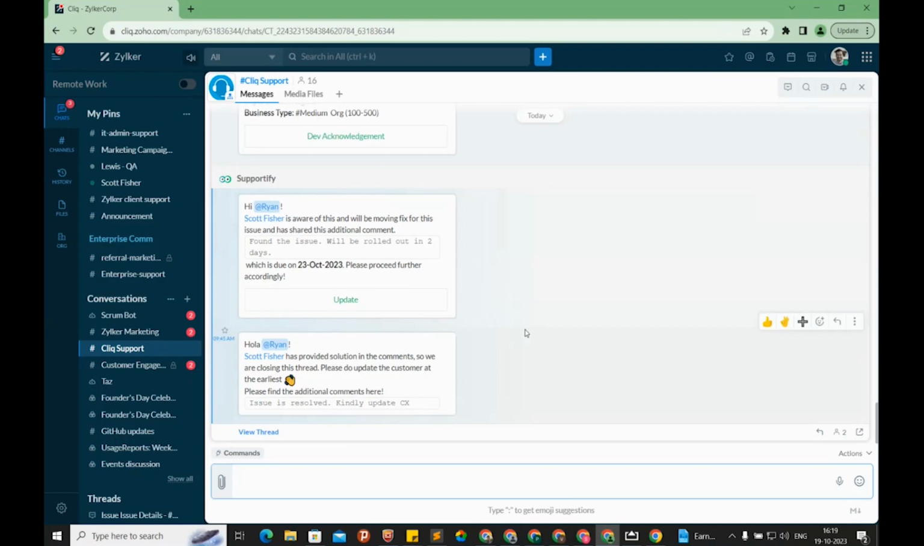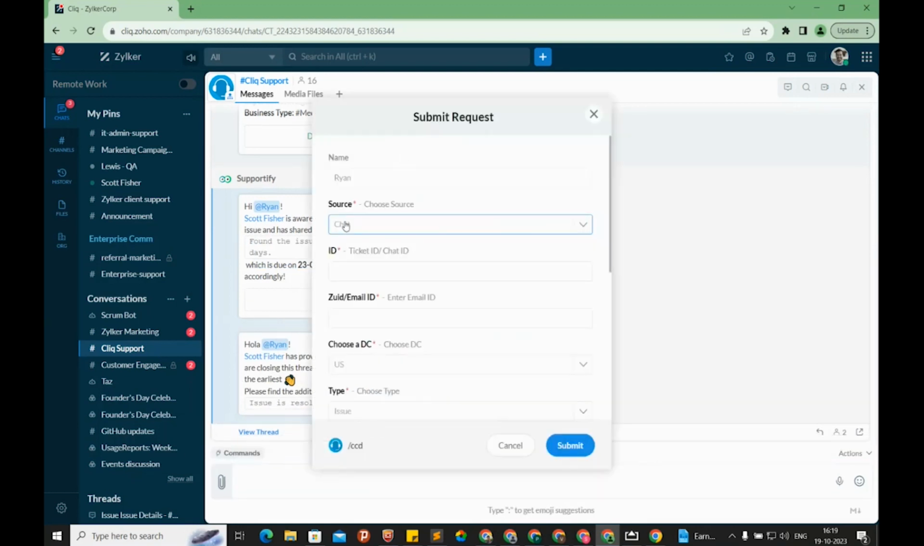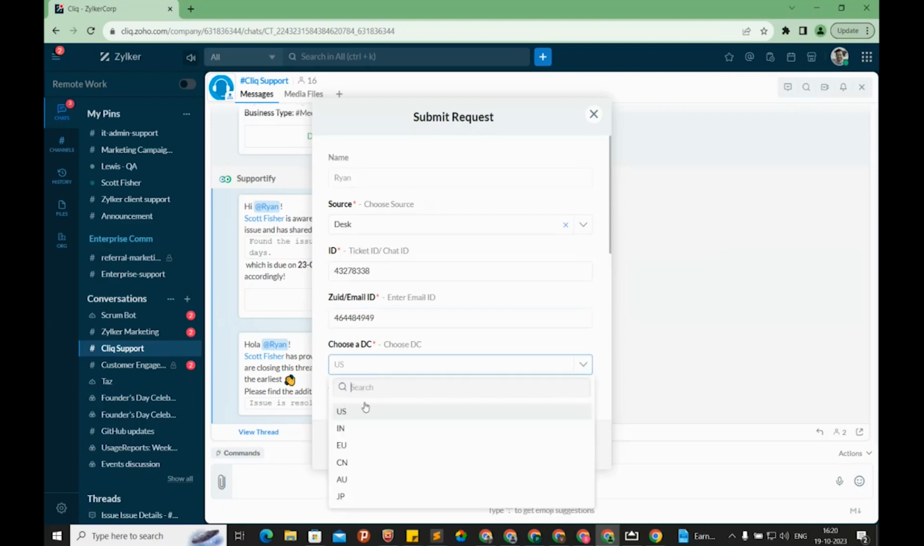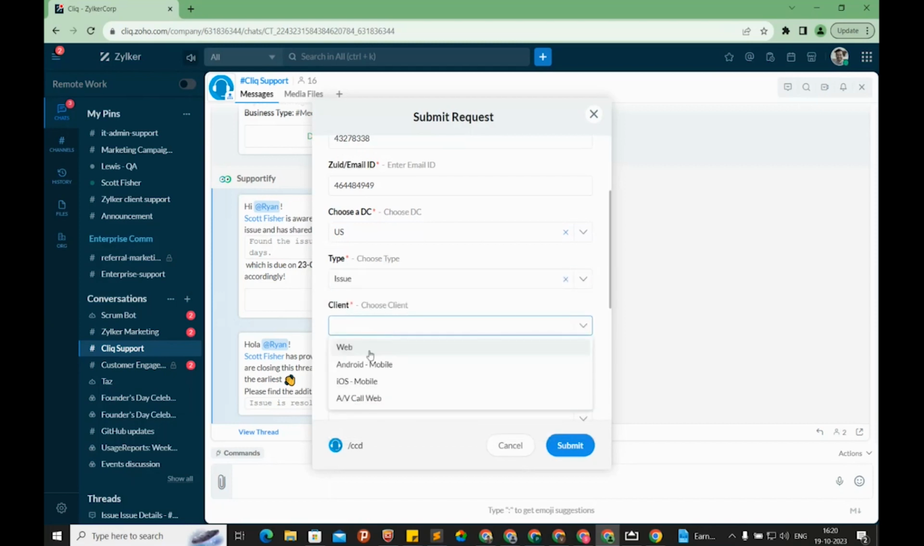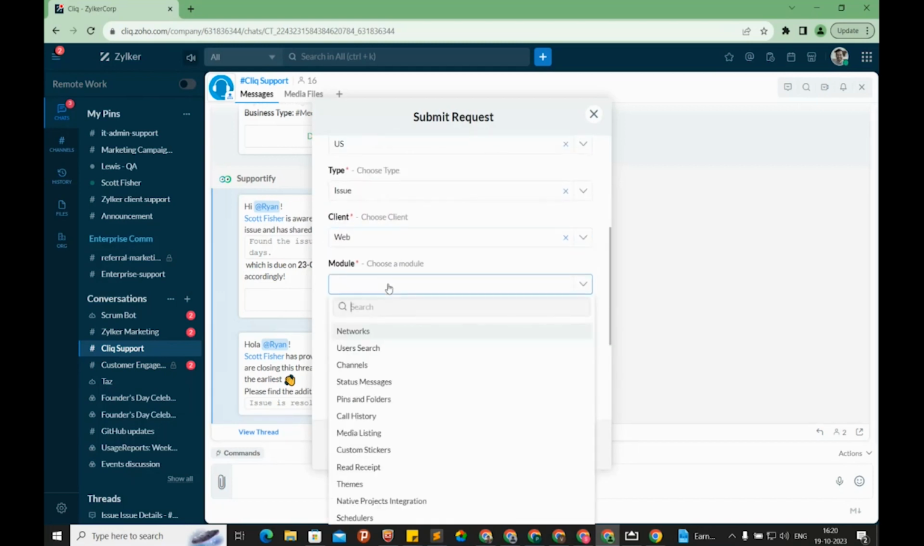I will just demonstrate how this is done. I'm executing the command. The source will be whether the customer reached support via chat or call or Desk, or it's an internal ticket. I'm choosing Desk, and I'm passing the ticket ID, followed by the user ZUID, Zoho ID, and the user belongs to the DC, the type is issue, and the client is web. The module is channels.